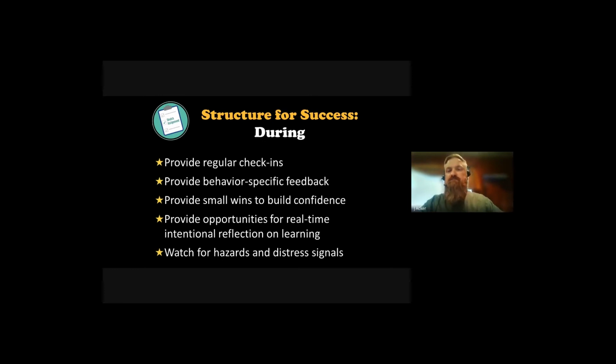Third, provide small wins to build confidence. We talked before about the need to identify what parts of the assignment can be broken down into smaller parts. Well, experiences that are way too difficult may have a negative impact on learning and development. So the value of reducing the complex and lengthy assignments into bite-sized portions is presenting opportunities for victory.